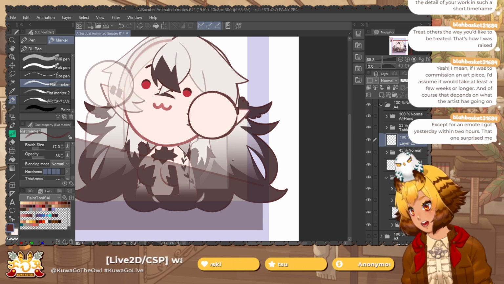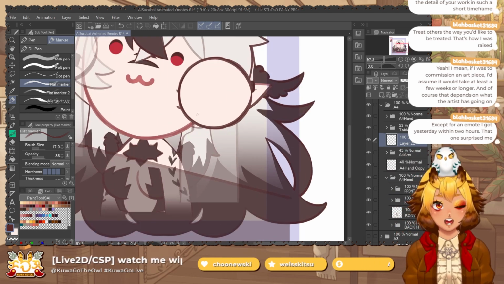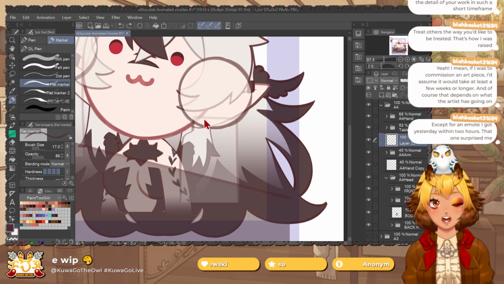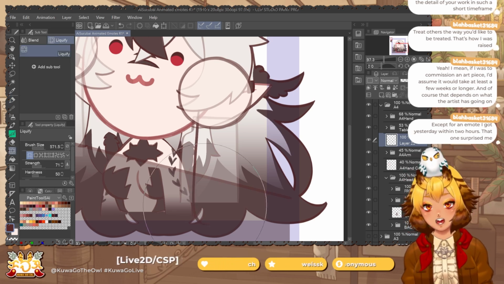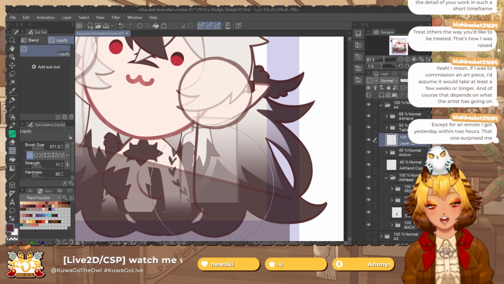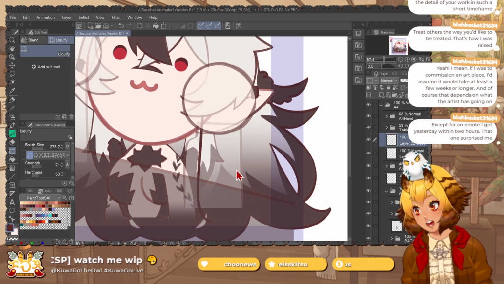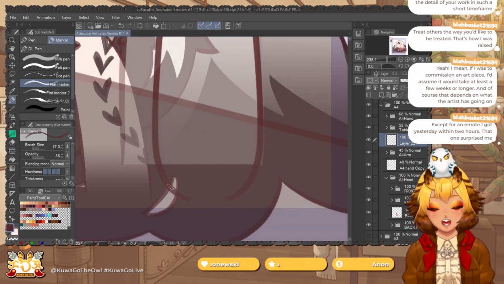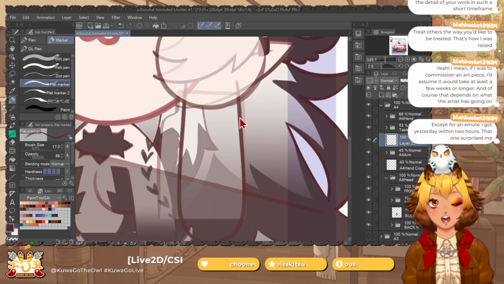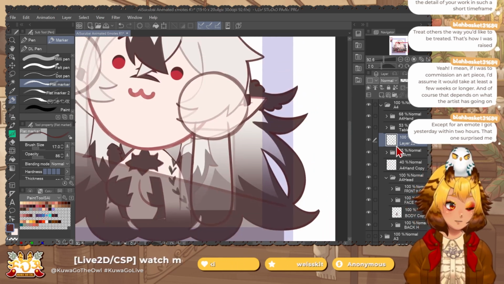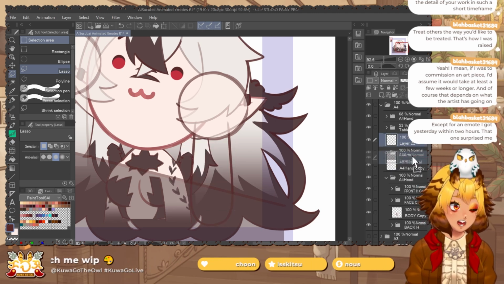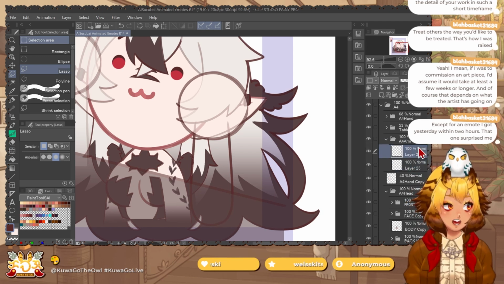Except for an emote I got yesterday within 2 hours. That one surprised me. Oh yeah. Especially if you order off Skeb. It's that, or if the artist doesn't have anything else going on in their queue, because that's gonna be fast for sure. Skeb artists are crazy, you know. Although I've never had a Skeb made myself, but I have seen some stories about how fast those artists can get. I'm like, whoa. That's amazing, you know?